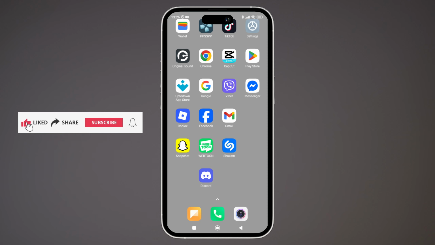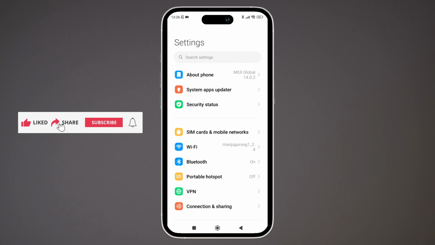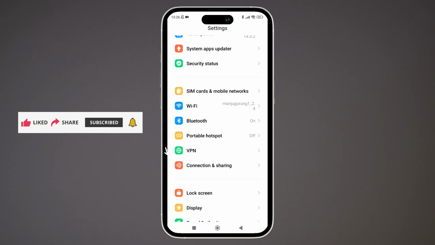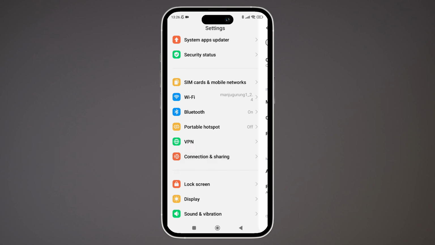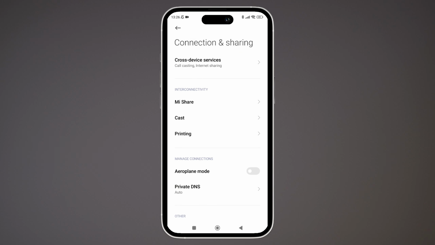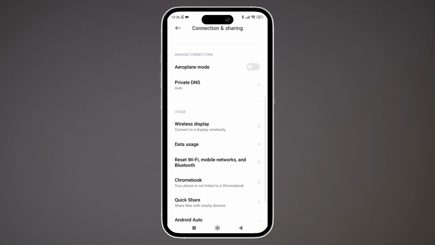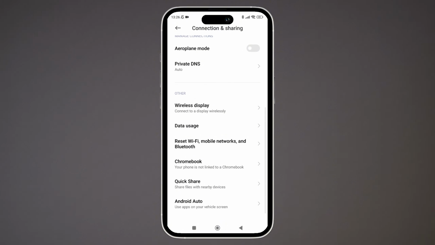So here, first thing first, open the settings app on your phone. And now here, once you're inside the settings, simply scroll down and tap on connection and sharing. And now from this section, what you can do is simply scroll down and tap on data usage.